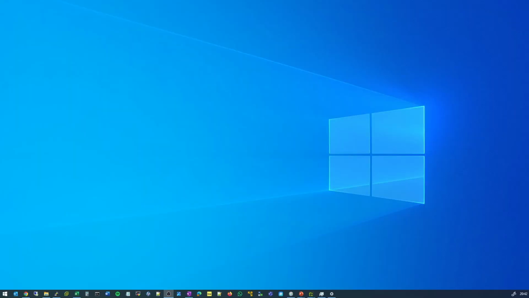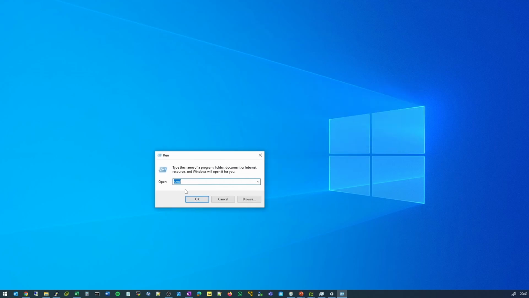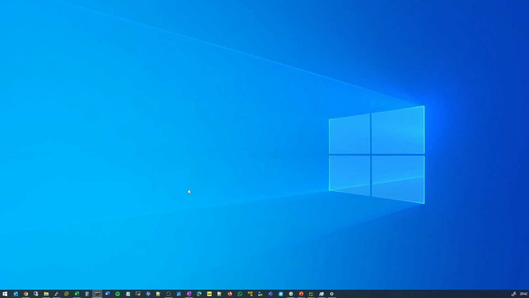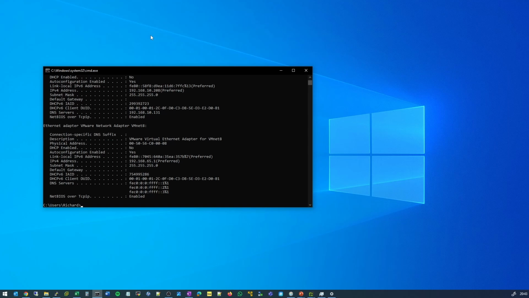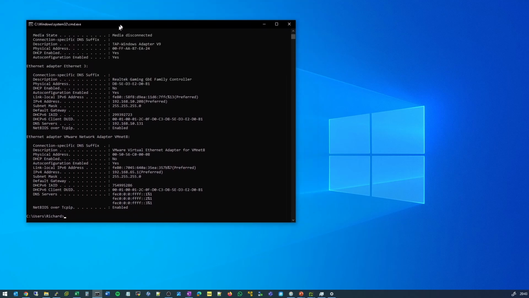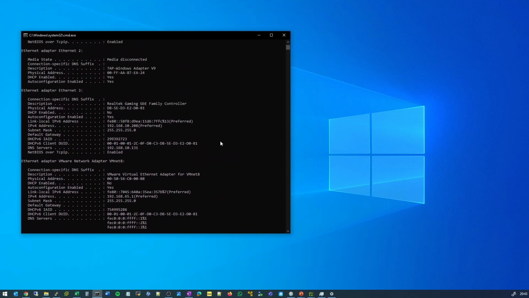So let's have a look at this in a real world example. Here we have a Windows machine. What we can do is open up a command prompt by going to run and typing in cmd in the run box and pressing OK. That'll give us our command prompt, and we can type in the command ipconfig /all. This is a really useful command when troubleshooting. Let's have a look, see what settings we've got.